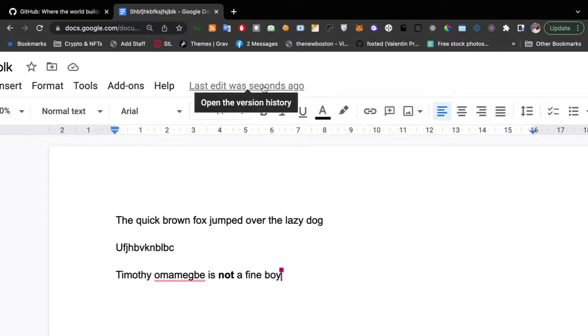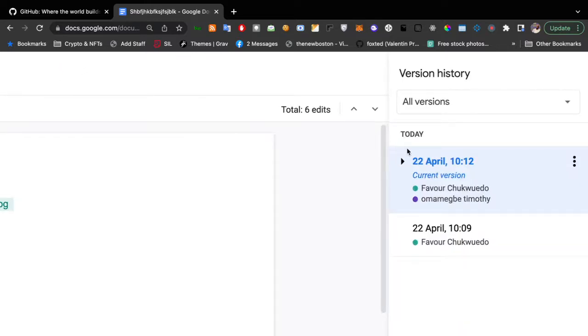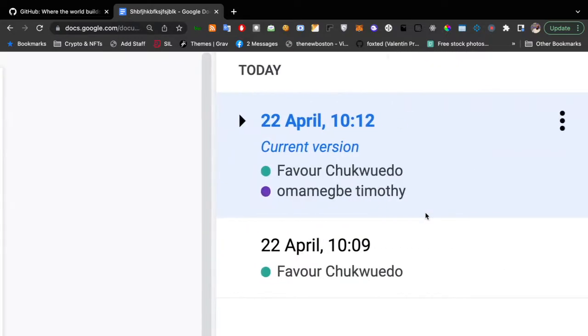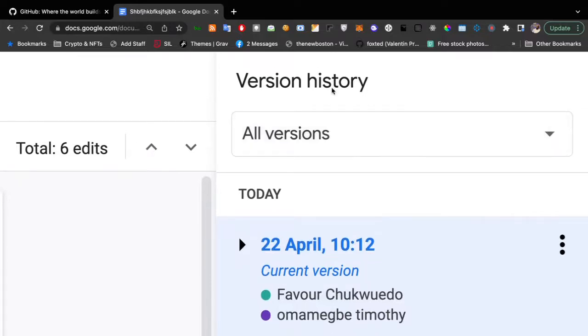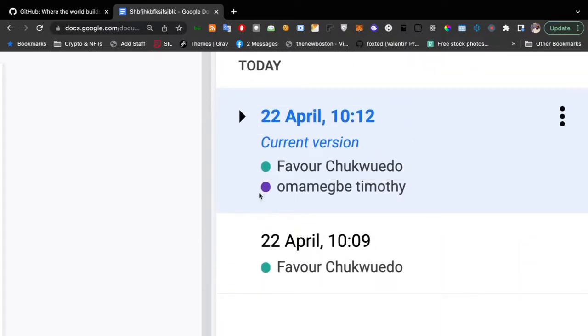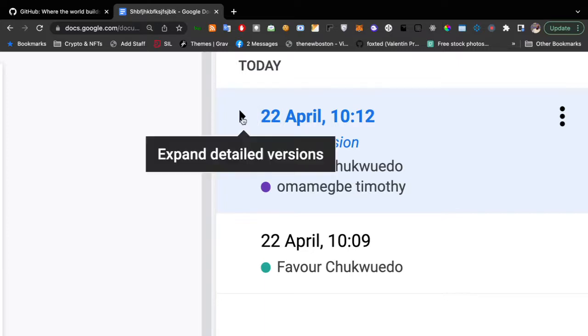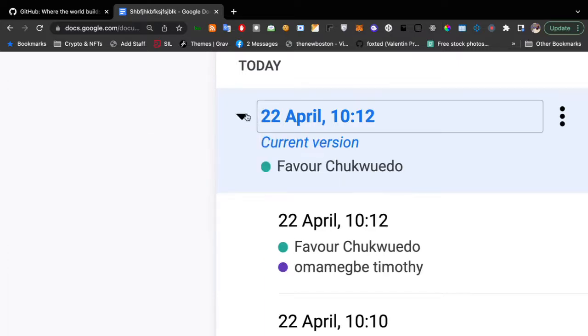So I'm going to now show you something. If I open the version history, you will see some history right here. If it's too small, you can let me know. You can see here version history, and you can see all versions. You can see here that at 1009, I created a document, right? This is 1009. Next, you can see it's a version between myself and Timothy. Does it make sense?